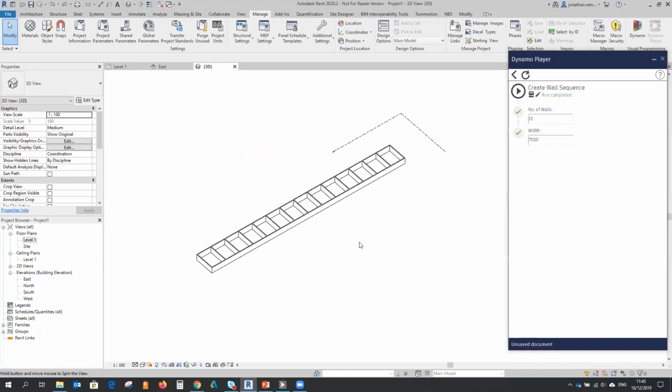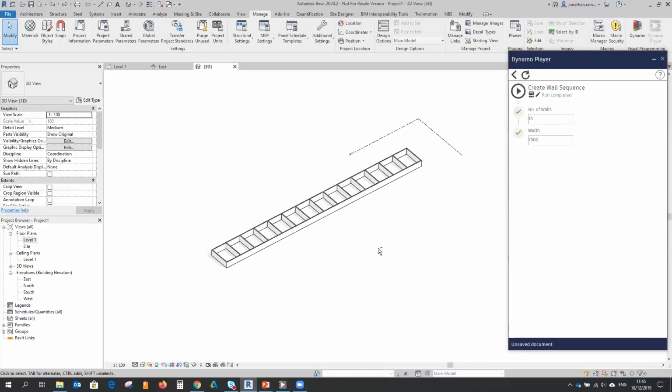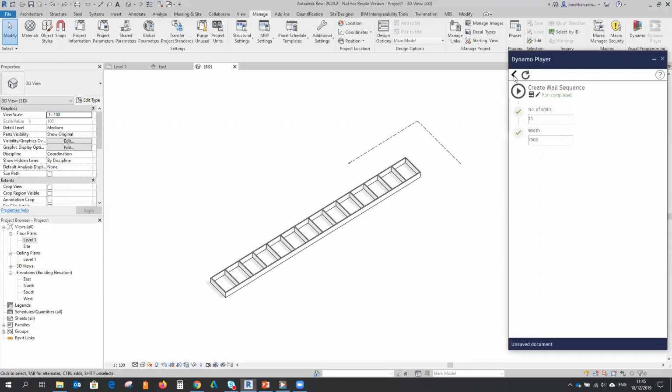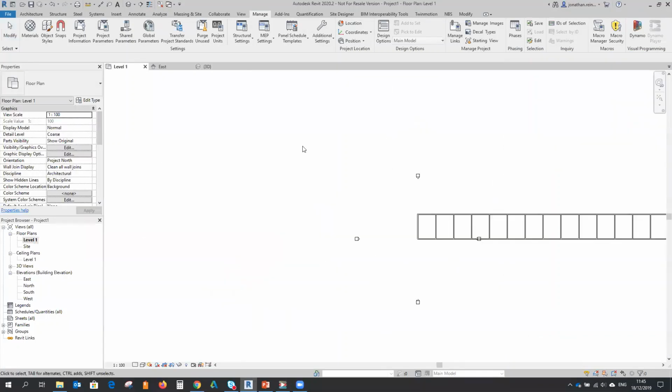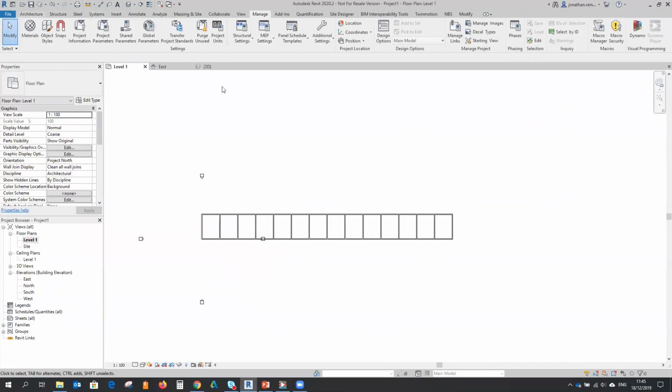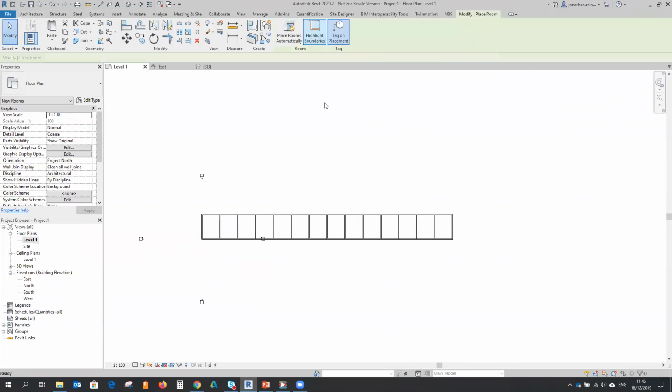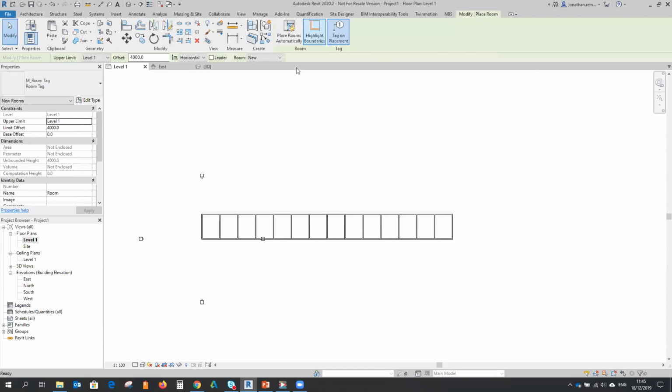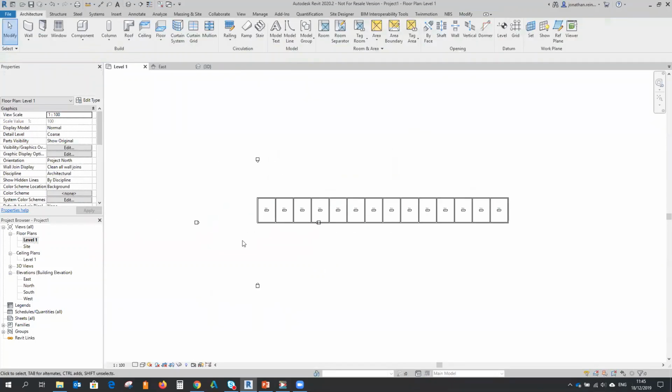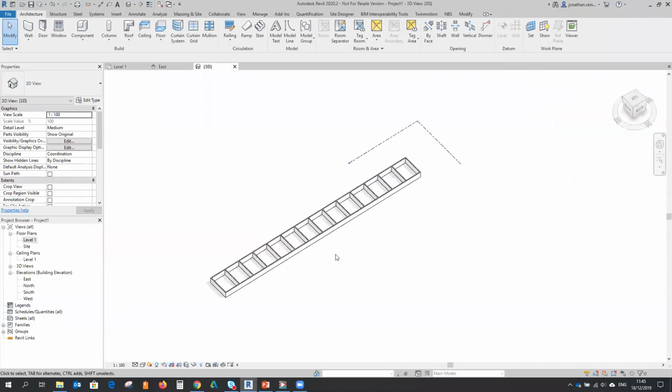I'm going to go in and show you an example of how that has been created as well. But just before I do that, I'm also going to place room tags in this. I'm going to go into my floor plan and place some room tags in here, from my Architecture tab. Everything has a room tag placed in it now.